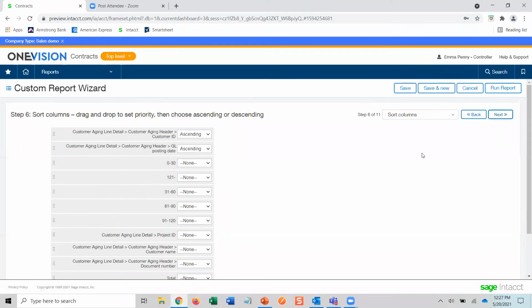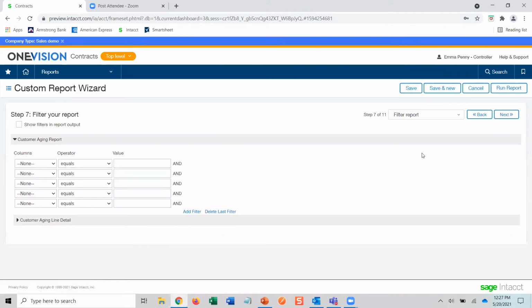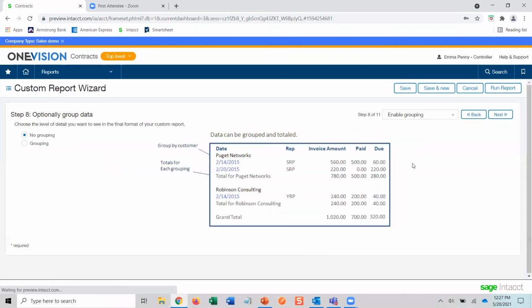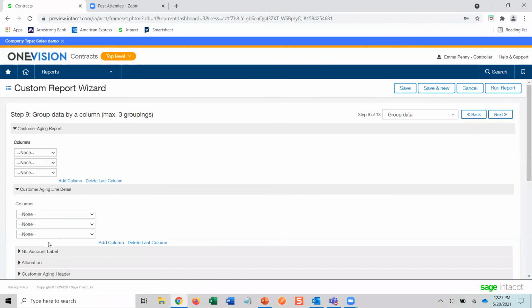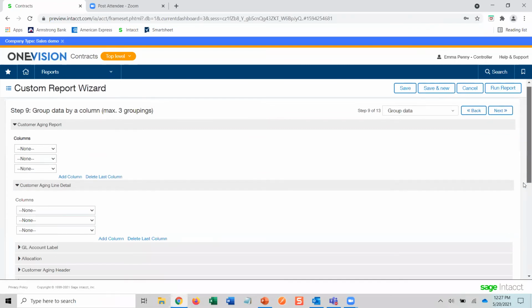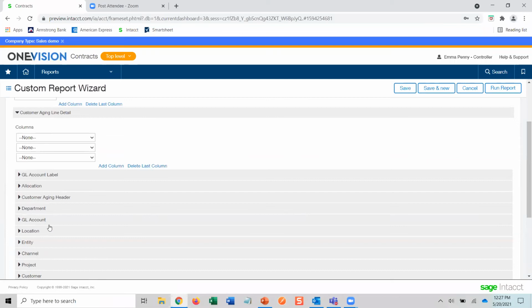So we've got our two columns that we want to do some sorting. So we go to next. And we show the filters. No need for any filters, I don't think. Now, there is need for grouping. So let's group this by the customer. All right, so the customer is going to live down here. Customer aging header, I think, is where we took him from.